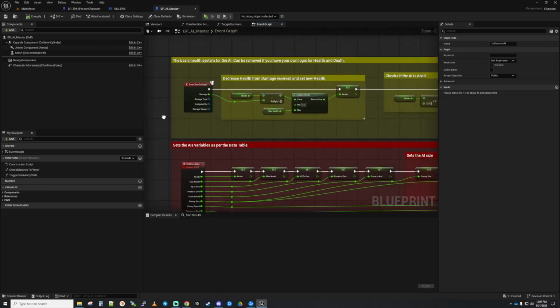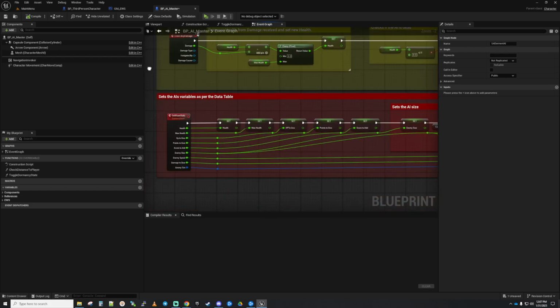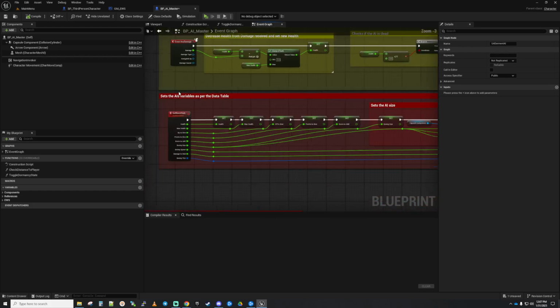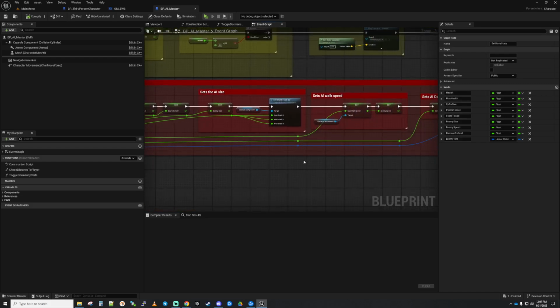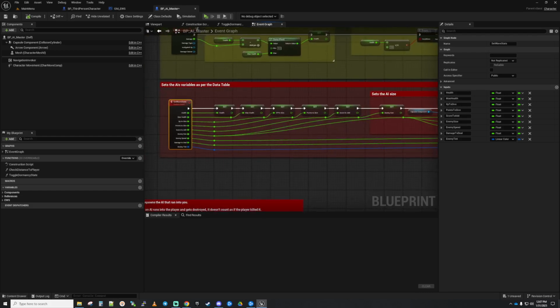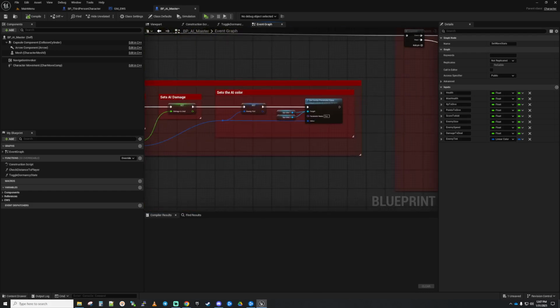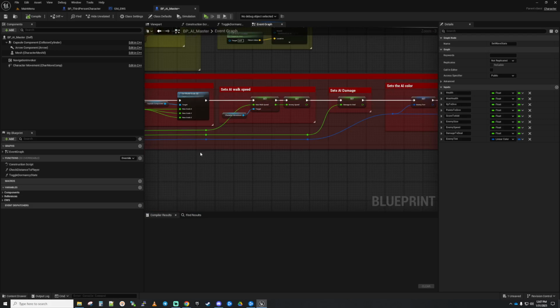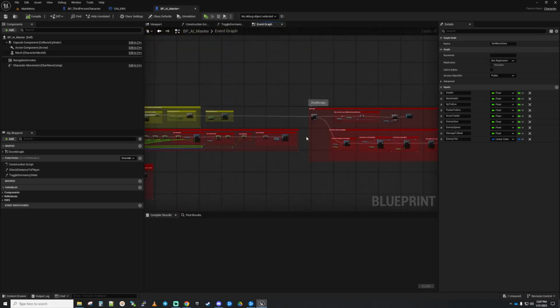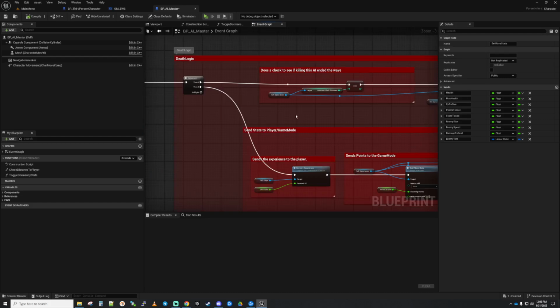Alright. This is for whenever we do spawn our AI in the spawn manager. When it sets the variables, this is how it sets it. It just calls that in. Just sets it all right here. It's fun stuff. Then we have our death logic.